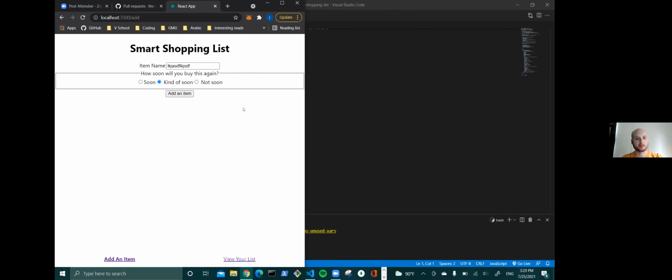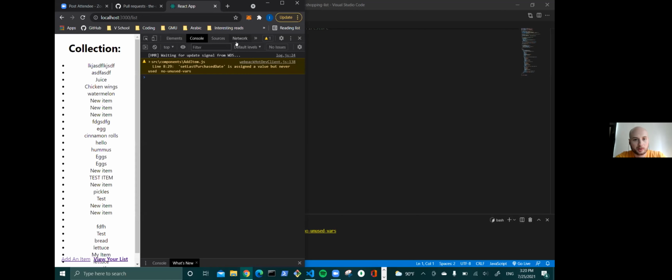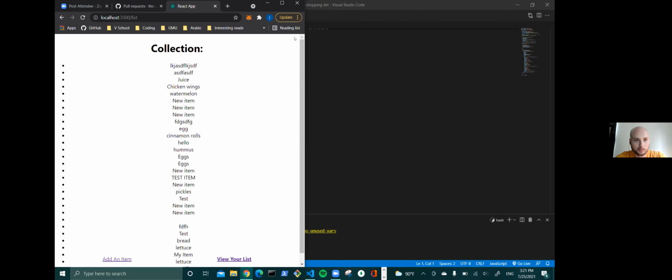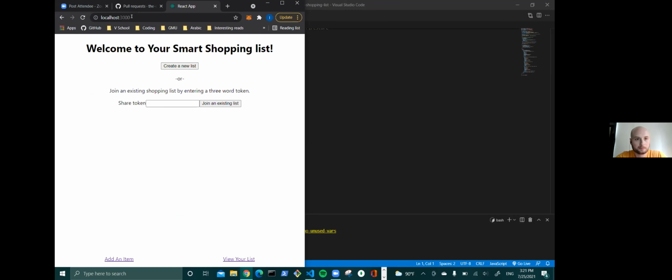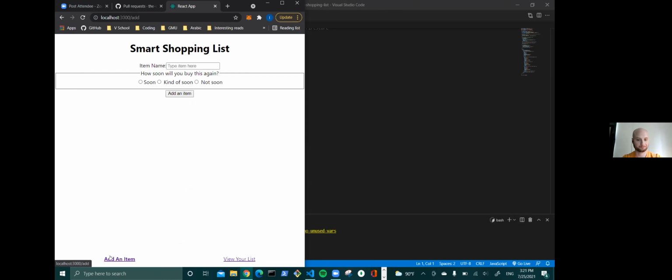Yeah, so this is what Sandy and I worked on. You add the item, it does that, and it works well. If I take the token away, it integrates well with Kelsey's and Julia's branch. Create new list gets us a token, and it brings us to this page.